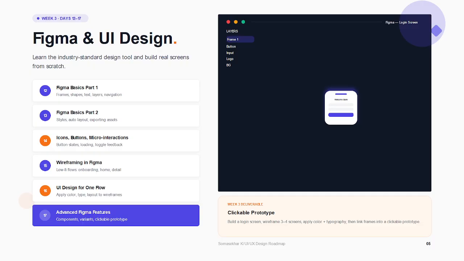In week 3 we can learn about tools like Figma and some AI tools. It is not mentioned in this PPT, but we can learn the AI tools in week 3. In week 3 you can learn the basics to advanced levels of Figma and AI tools related to Figma and UI design.